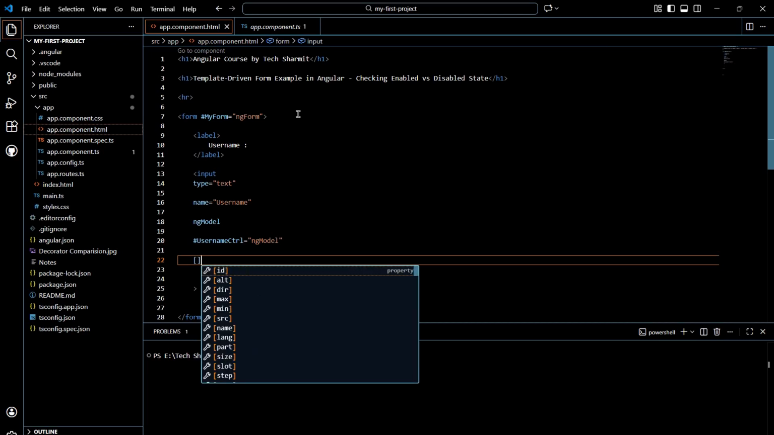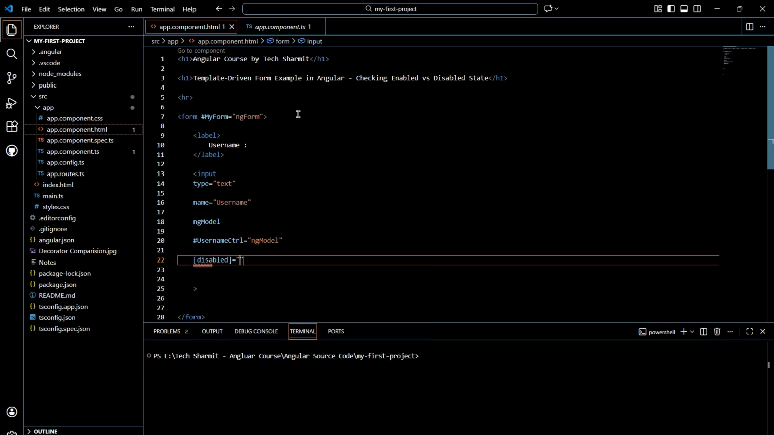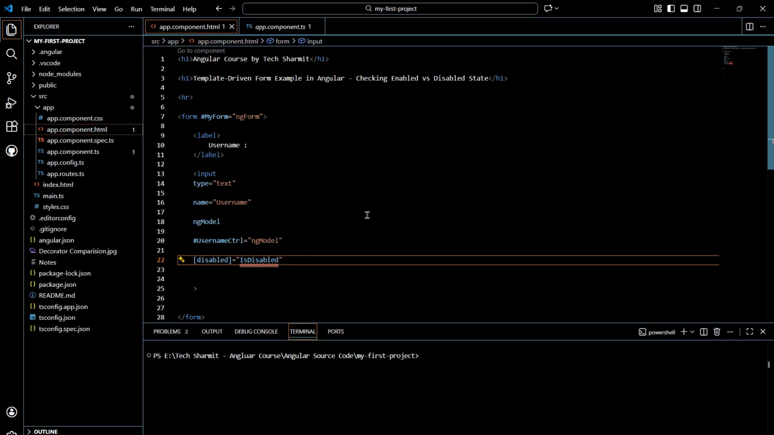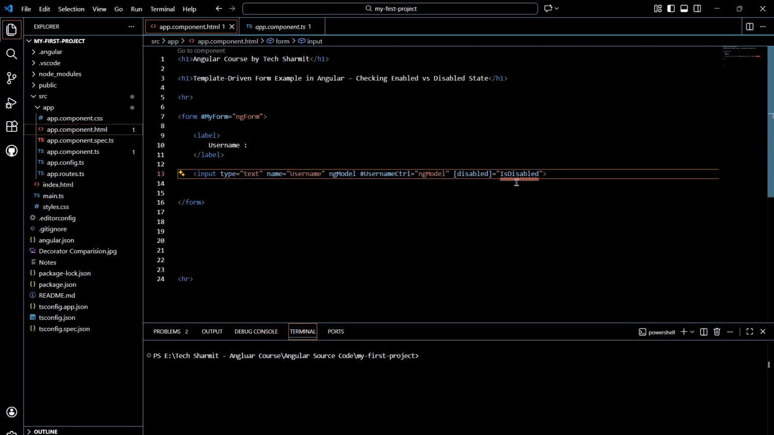So for that you can use this square bracket. Inside this we will write disabled. And this disabled can be defined with the help of one method. So here I will write isDisabled. Okay, right now it is showing error because we haven't declared it, but later I will declare it, so it will not show any kind of error. Okay, so let's save it. So it will align it like this, and now we are good to write the further logic.